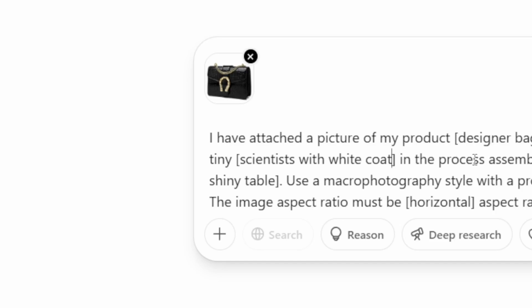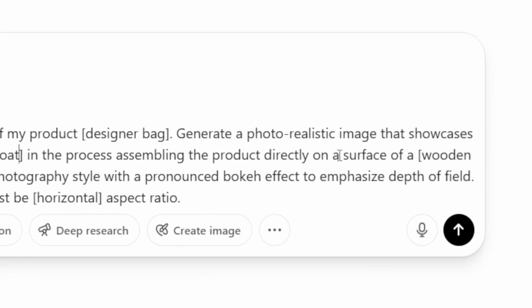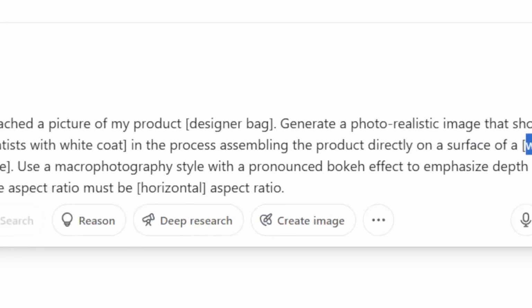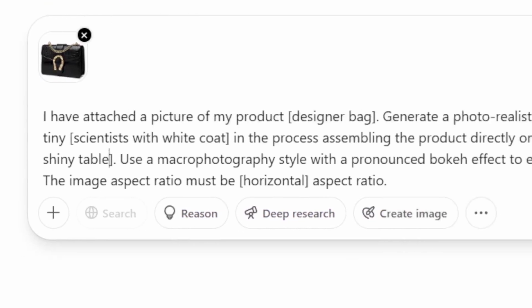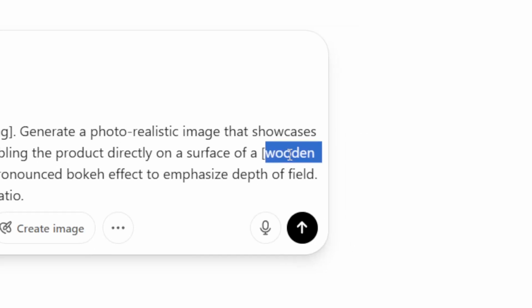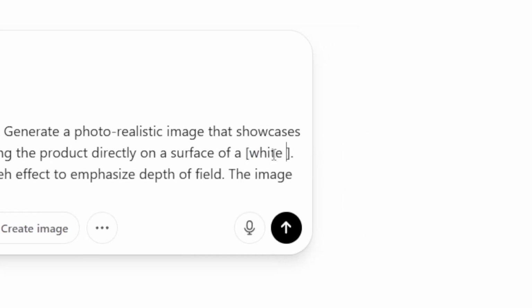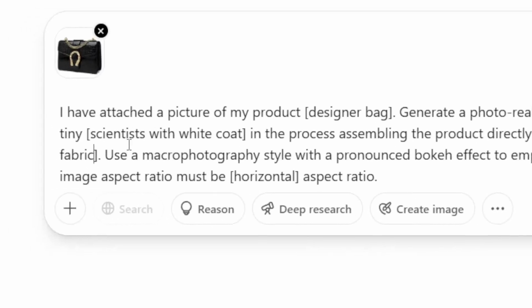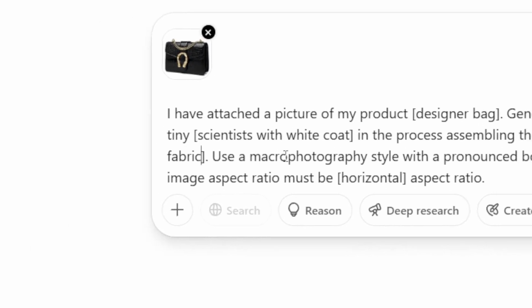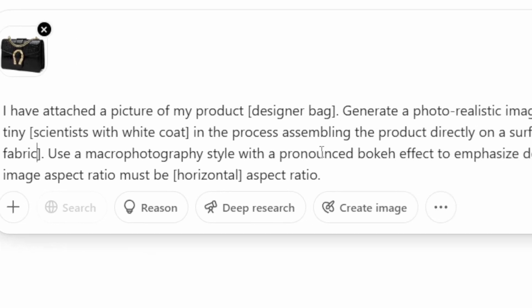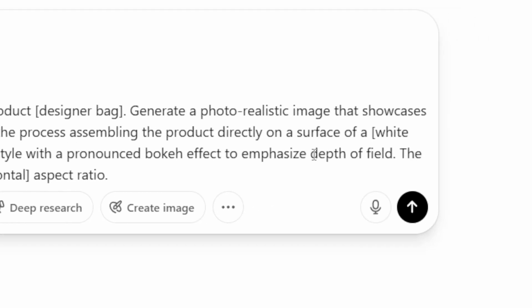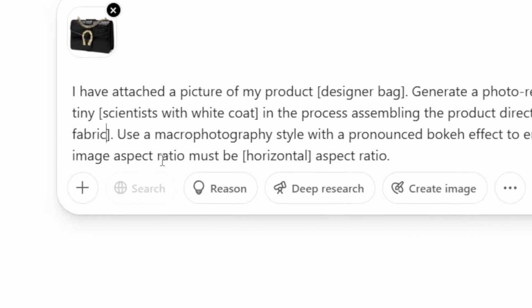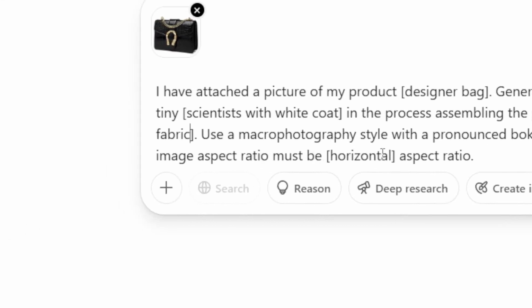And in the process of assembling the product directly on the surface of a wooden shiny table, but I'm going to replace it with a white fabric. White fabric. There you go. Use a macrophotography style in a pronounced bokeh effect to emphasize the depth of field. The image aspect ratio must be horizontal. Now you can actually replace it with vertical or even with square, but in this case I'm going to be using the horizontal aspect ratio.